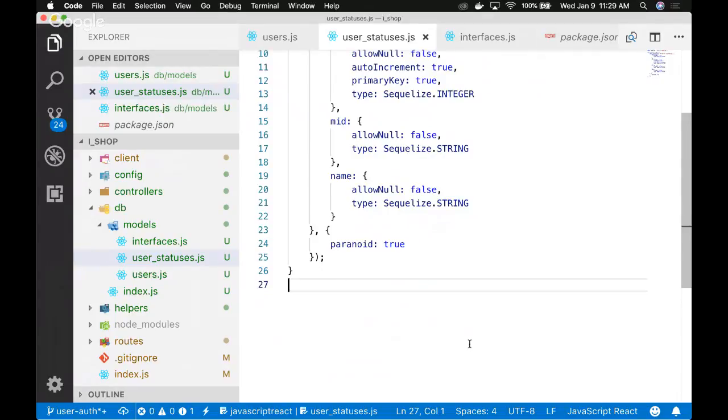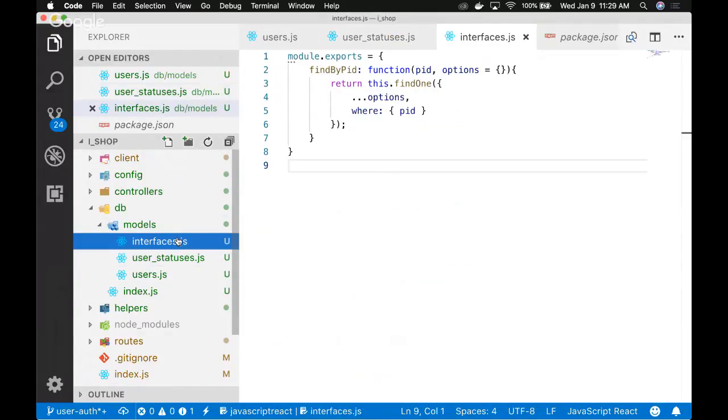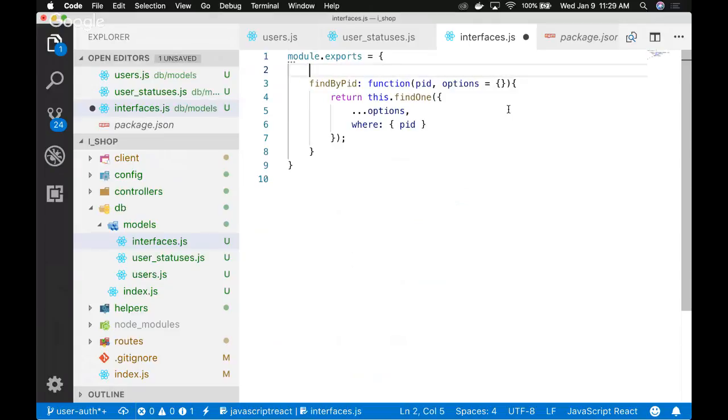All right. So next, what we need to do is create the file so we can find stuff by machine ID simply. So we'll go to our interfaces. Find by MID will come first, so we'll add it to the top here. Find by MID. It's going to look essentially the exact same. It's going to be a function. Instead of the PID being passed in, it will be an MID. Options equals an empty object.